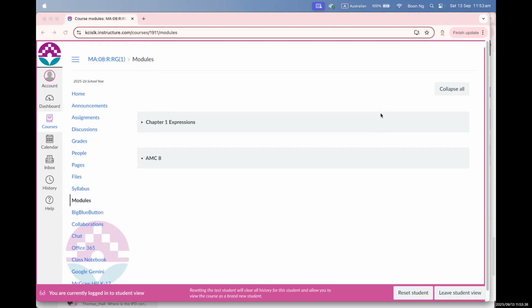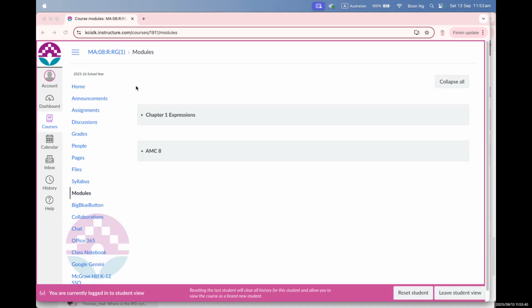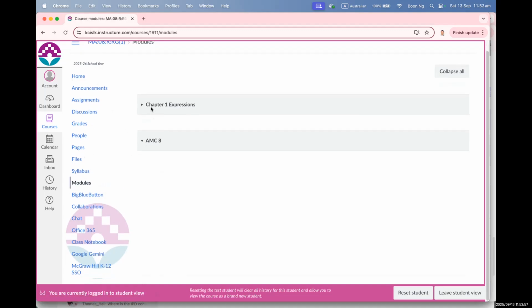You can see here that this is the student portal, and you are currently logged in to student view. There are two links that are very important. One is modules. When you click on modules, this is what you will see for chapter 1, because that's currently where we are. Chapter 1, the title is Expression.